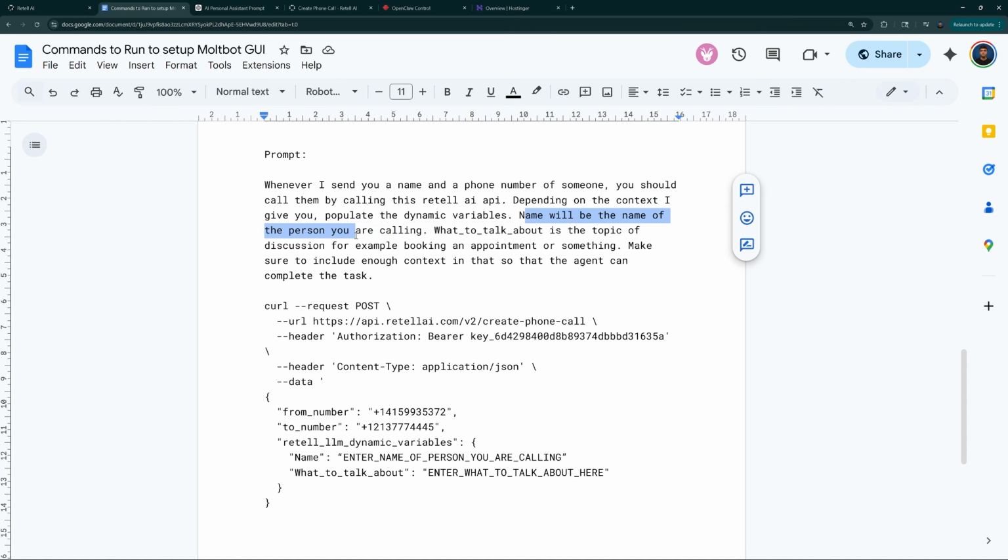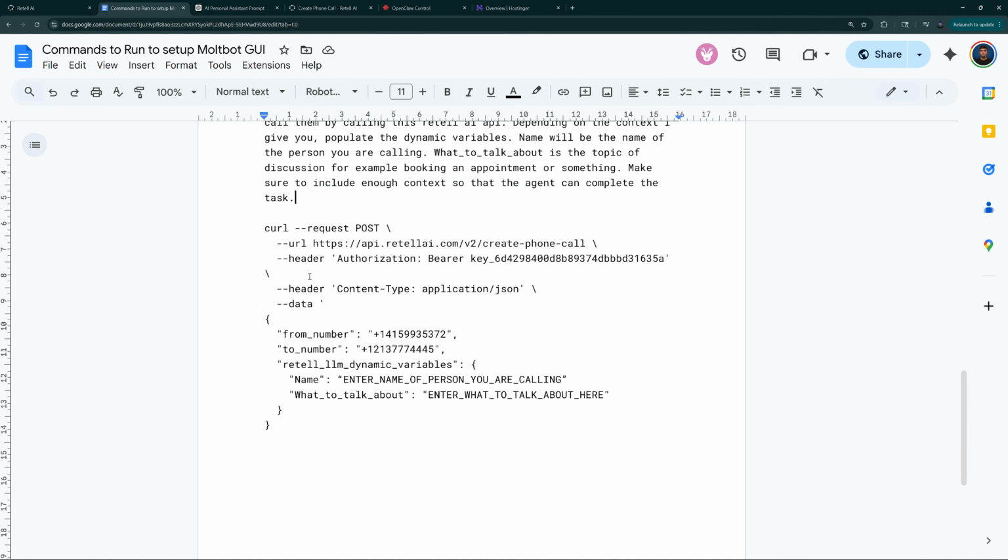Name will be the name of the person you're calling. What to talk about is the topic of discussion, for example, booking an appointment or something. Make sure to include enough context so that the agent can complete the task. And now here we have this API request. If you don't know what an API request is, it's a way for a computer or an AI agent to talk to another platform. In this case, it's going to be OpenClaw talking to Retell without you having to manually go and trigger a call.